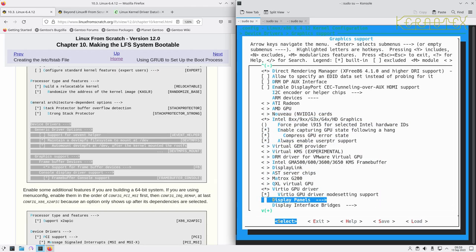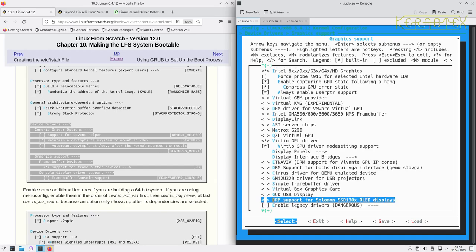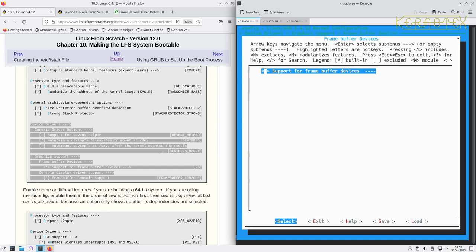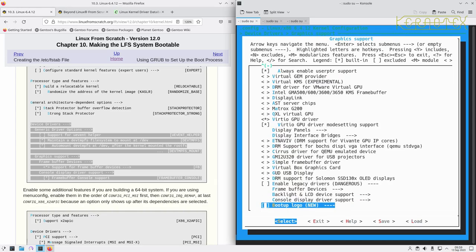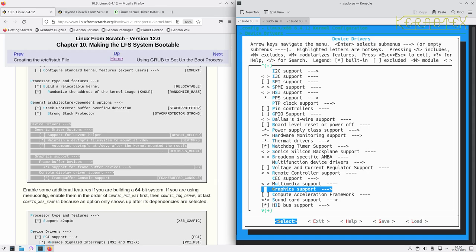Frame buffer devices, near the bottom, I think. Yep, there it is. We go into that one. Enable support for frame buffer devices. Go back, Console display driver support, ensure the frame buffer console support. And again, that's already been forced on by something else. One other thing you might want to do is just check that boot up logo to get some penguins up for every core you've got on the system at boot up. Not necessary, but nice to have.